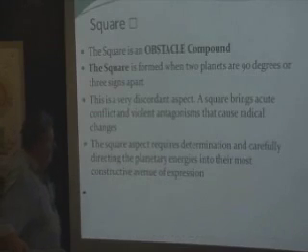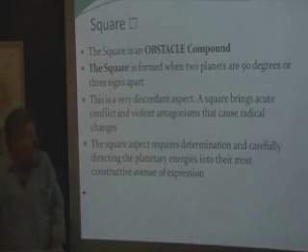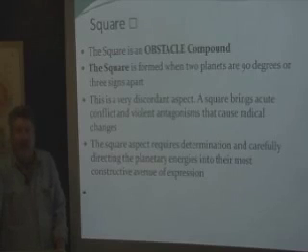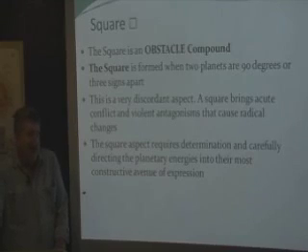The square aspect requires determination and carefully directing the planetary energies into their most constructive avenue of expression. Do you know what that is? The hardest work you've ever done in your life. But it can be done. Squares can be turned into building blocks.